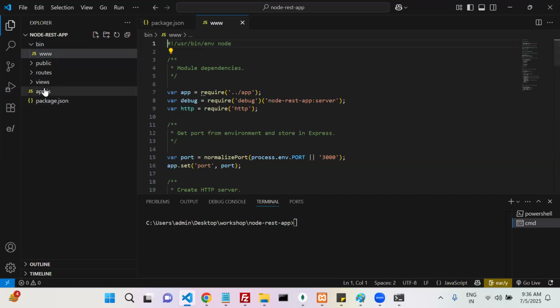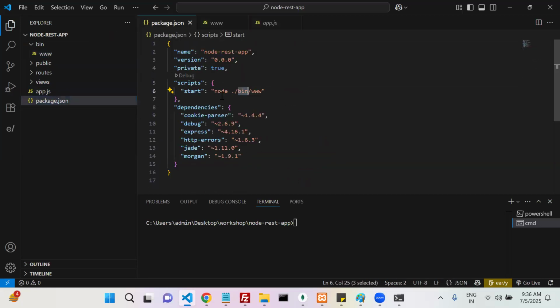To start your application, they mentioned what? In the bin folder, there is a www file. That is the JS file. You can run that JS file. Whenever you run that JS file, automatically your Node application is going to run. Yes or no? The skeleton is given by whom? My express people only, right?